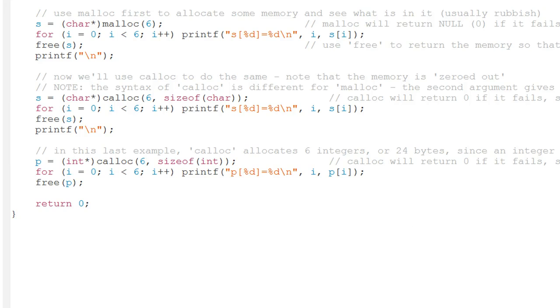The only other difference to bear in mind is the syntax. Malloc takes a single argument, which is the size in bytes of the memory required to hold all the data you want to store. Calloc takes two arguments, the number of elements in the array and the size of each element. You can calculate the size using the sizeof operator. Incidentally, you can also use sizeof with malloc if you need.